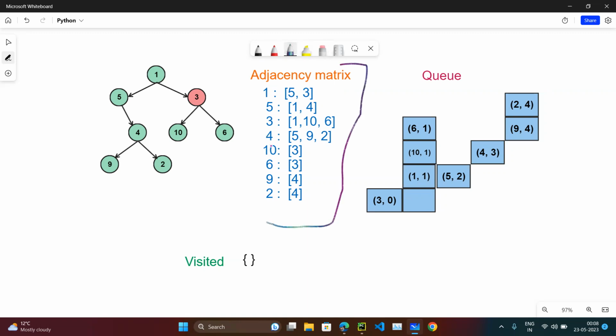So first let's jump into the code and create this adjacency matrix only, because this is the first step. Unless we know the neighbors, how are we going to calculate how much time it is going to take to get infected across the whole tree? So first we are going to create the adjacency matrix.